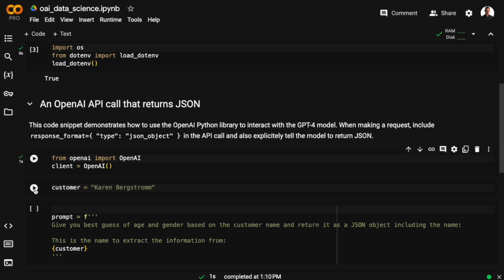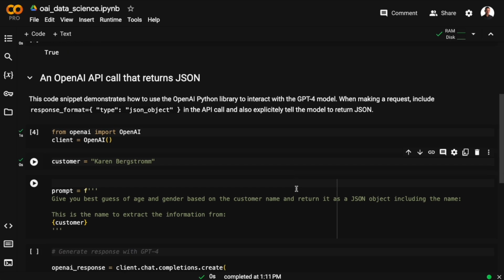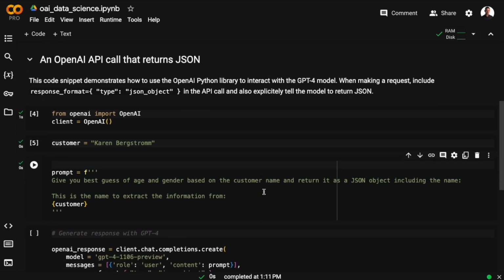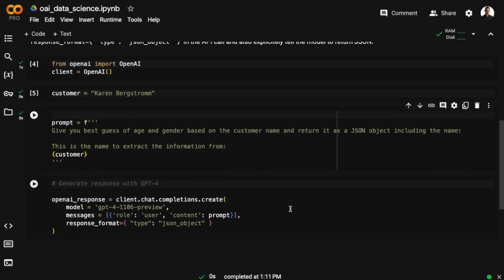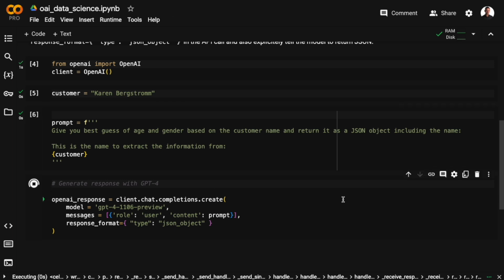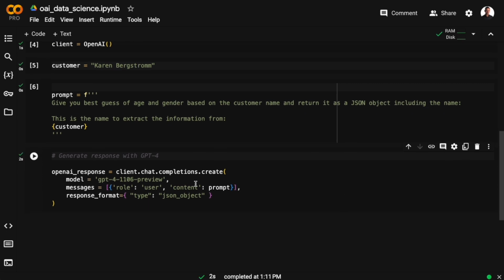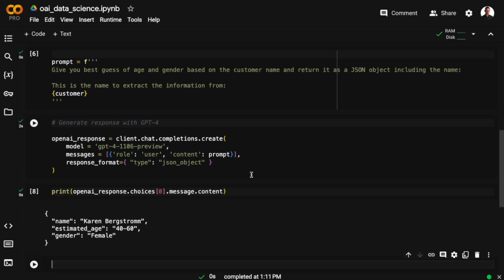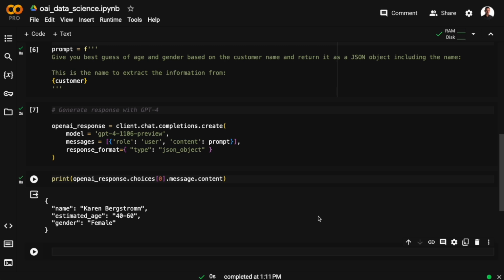In this example, I have a customer named Karen Backstrom, and I'm simply prompting GPT-4 to give me a guess of the age and gender of the customer based on the name. I note that I'm specifically asking for a JSON object, and then I'm simply passing this prompt to the chat completions endpoint using the GPT-4 1106 preview model. Of course, I'm specifying that I want the response format to be a JSON object. Now, if we look at the content of the returned message, we can see that we get a name because I specified that I wanted a name back, we get an estimated age, and we get a gender.